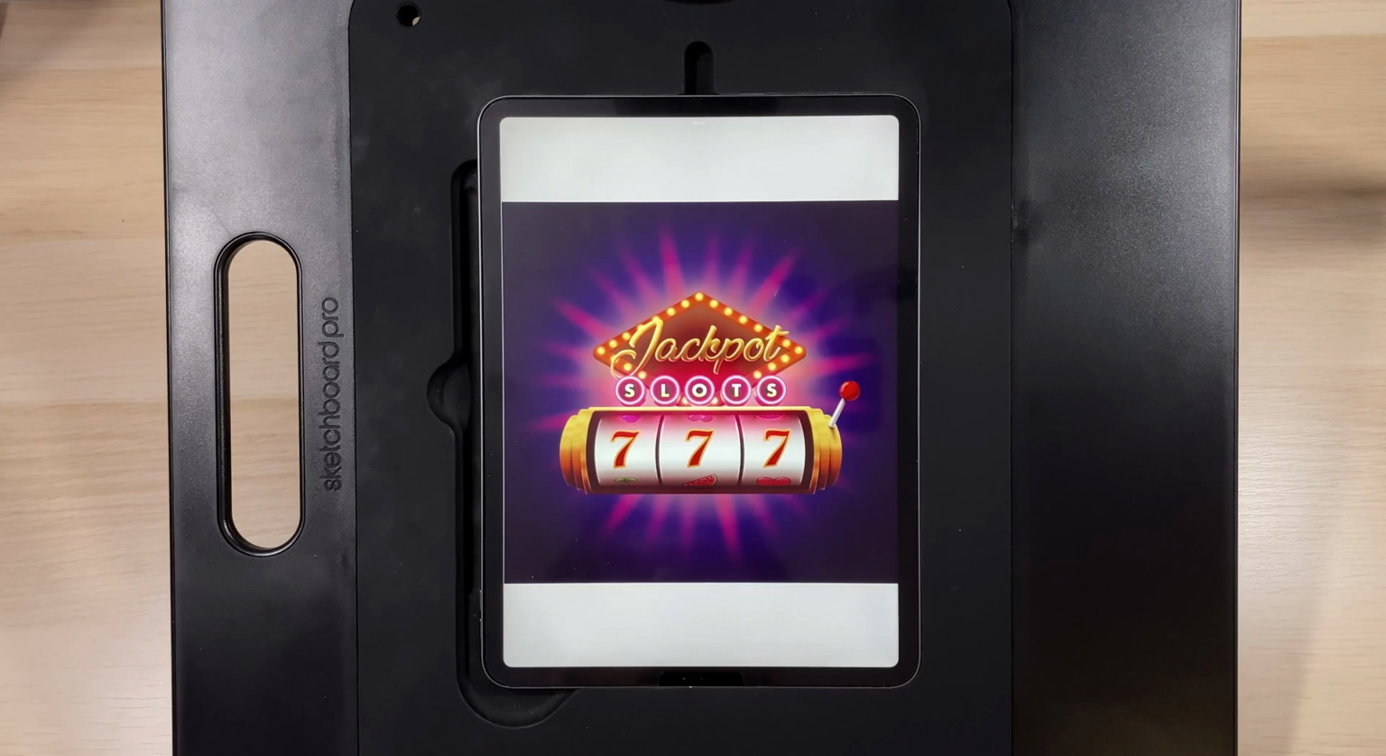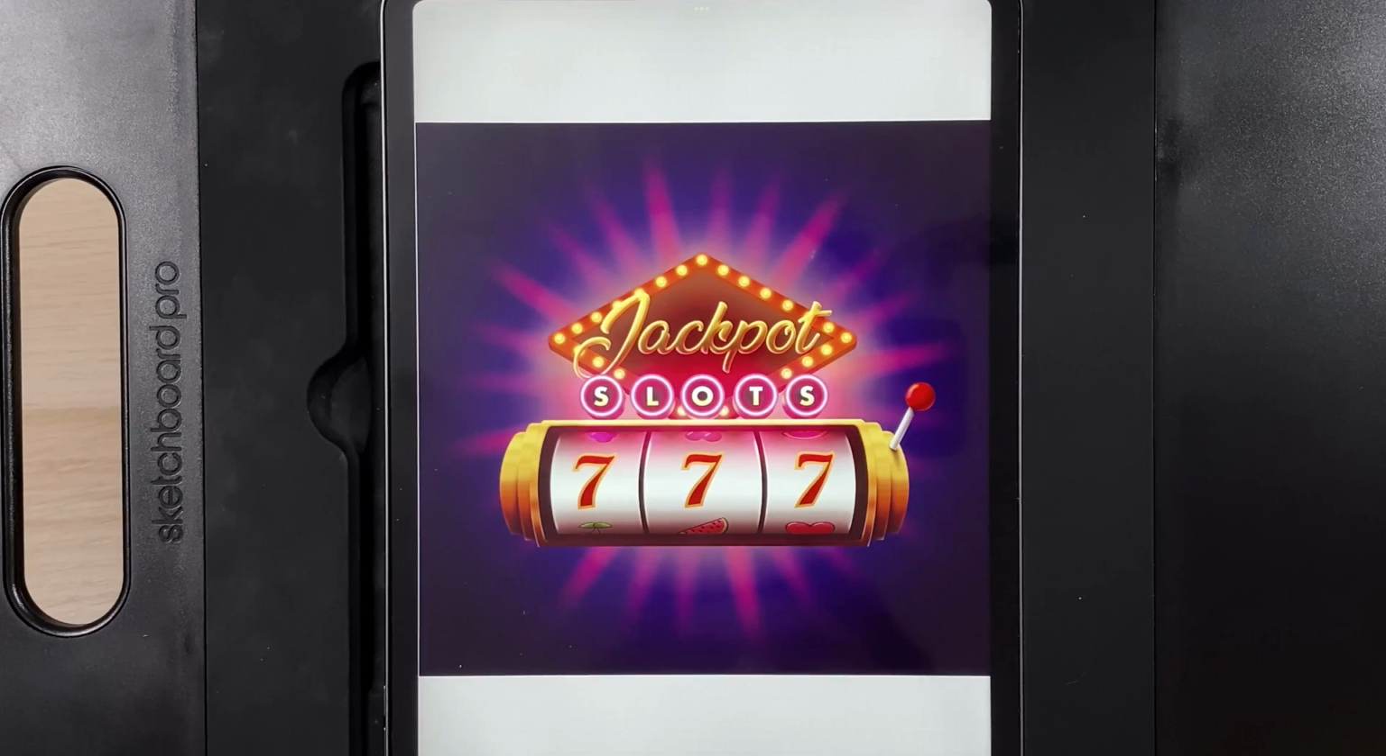What's up YouTube, and welcome to another draw along with me, where today we're going to create this jackpot slots design. Now there's a couple of requirements that are in the description down below, including some fonts, and if you don't know how to install fonts, I'll also leave a link to exactly that, a little tutorial on how you can get them into Procreate.